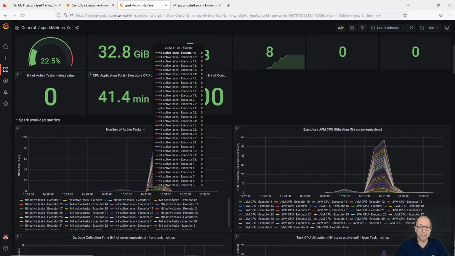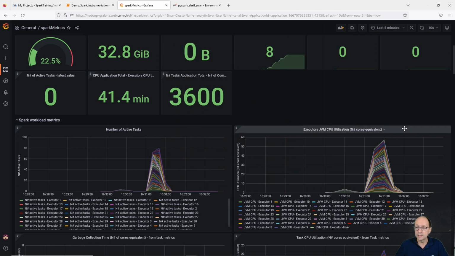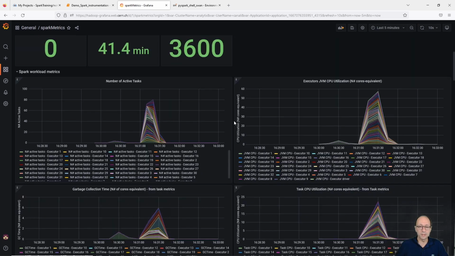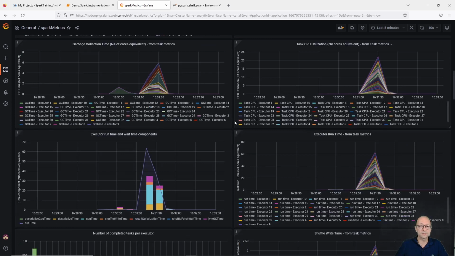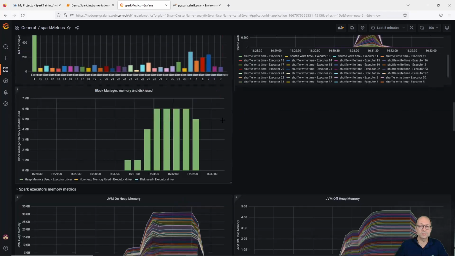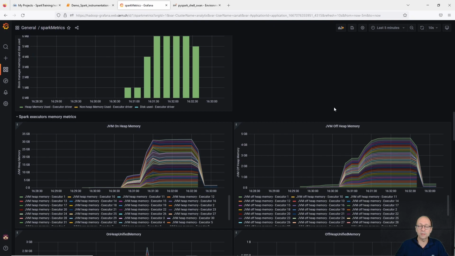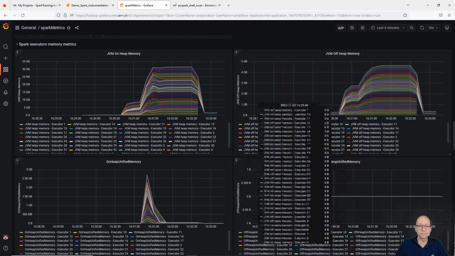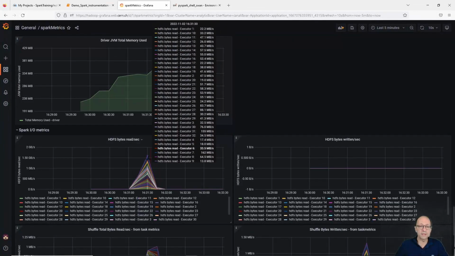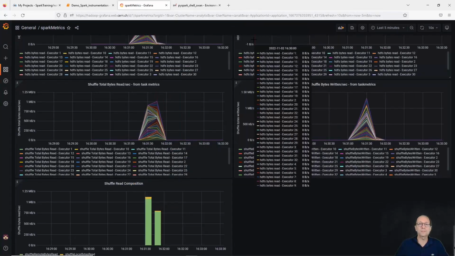Let's say now I have a window of 5 minutes. I can see the various executors, how many active tasks I had, and also how much CPU I was consuming. And there are many more details about the execution. You can see, for example, the garbage collection. You can see details on the memory. So we went up to about 30 gigabytes of memory in total allocated for this. We can also have details on the HDFS reads, on the shuffle operations, etc.